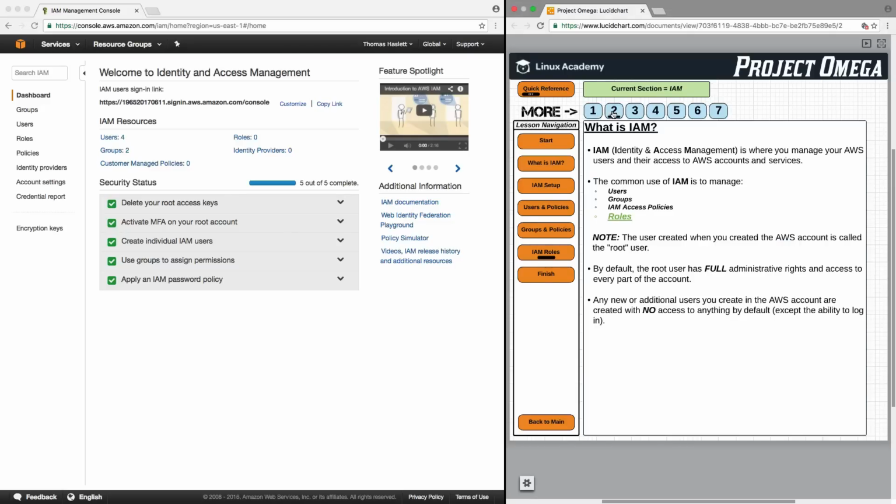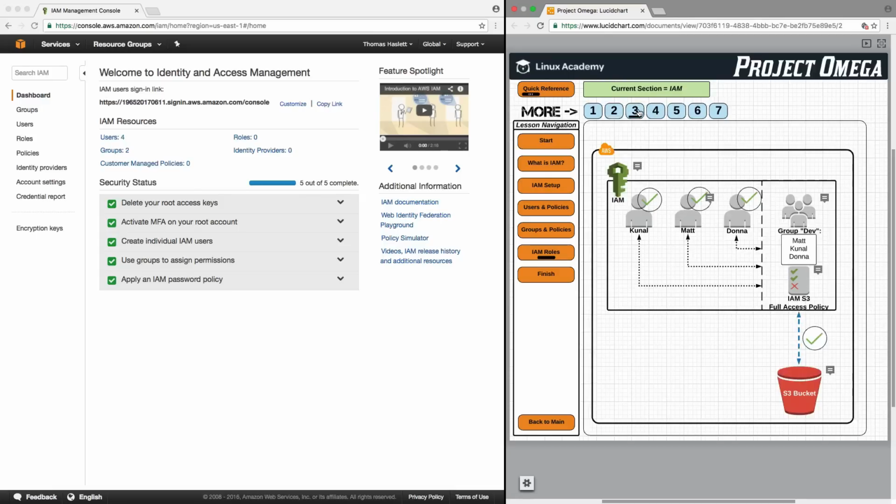So again, to quickly recap about IAM and how it's used, we've already discussed users and policies, groups and policies, and now we're going to talk about roles. So let's take a look again at our current IAM setup where we have Kunal, Matt, and Donna as our three users. They are currently all members of a group called Dev, and they have access to S3 through an IAM S3 full access policy that is attached to the group.